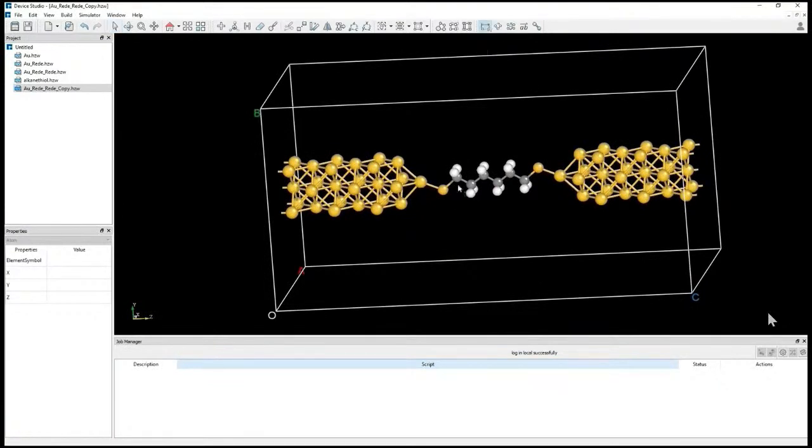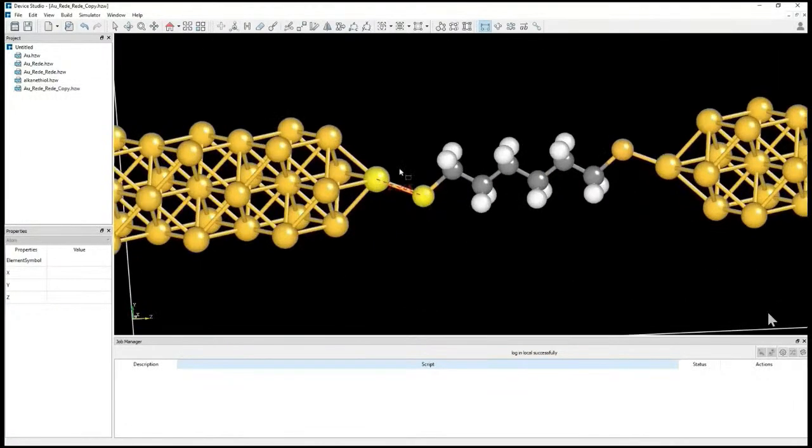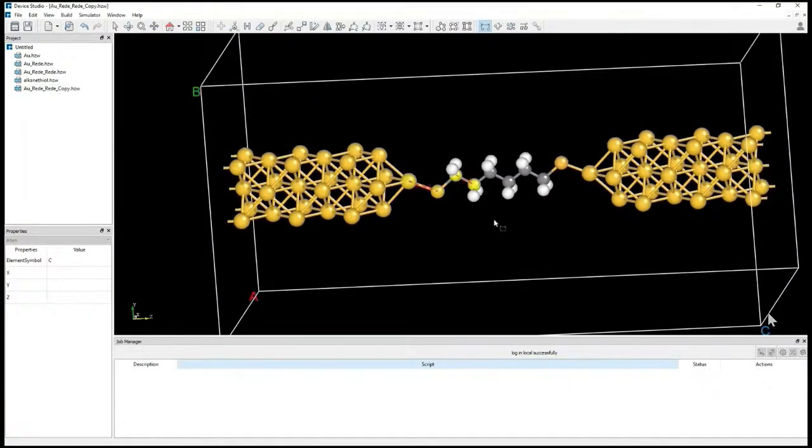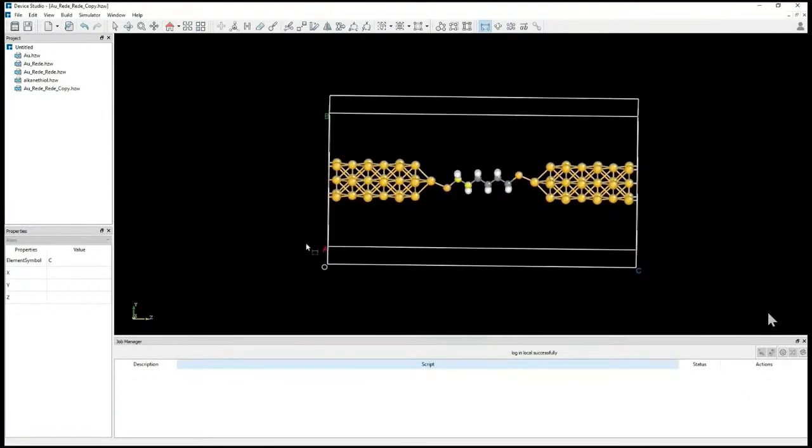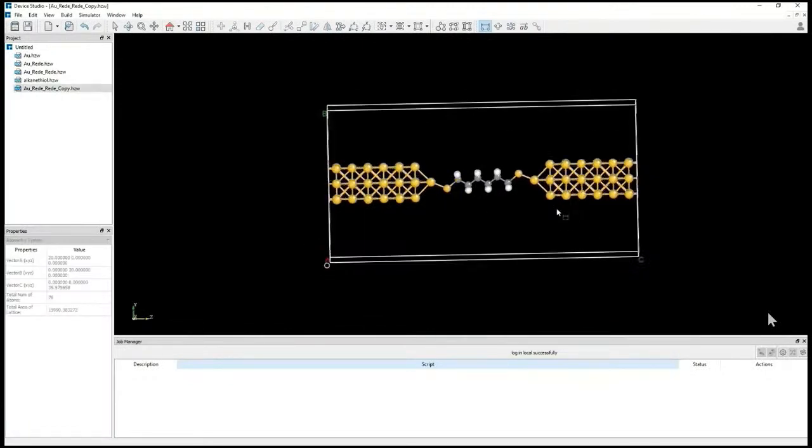Then you could do a full relaxation of the structure. I've done that in advance because it takes a few minutes, and I don't want to do that here. And then you could analyze the structure, look at the bond length here, the bond length here. If you don't want it, you can clear these annotations. You can look at the angles. Now here we still have a periodic structure.